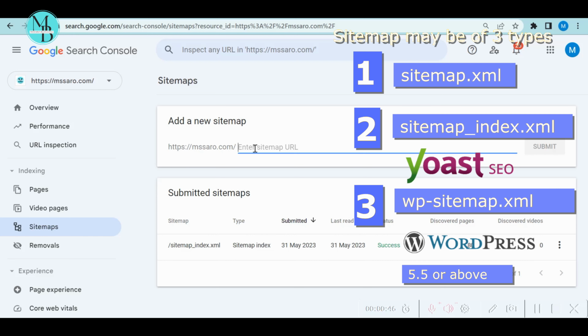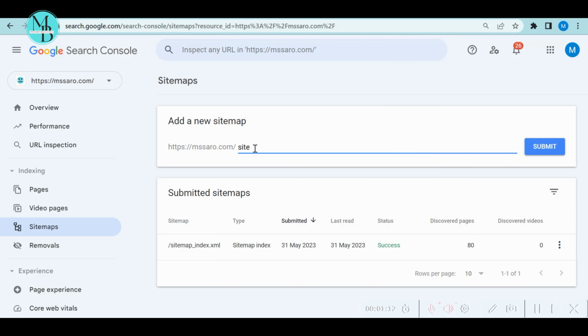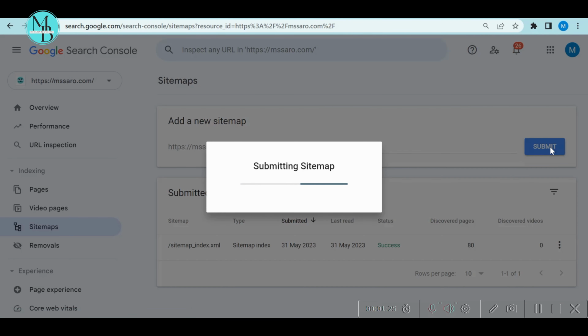So here, as I am using Yoast SEO for making the sitemap, I will type sitemap underscore index.xml, and then I will click on the submit button, and it will show that the sitemap was submitted successfully. Congrats! Finally, you have submitted your website XML sitemap file to Google Search Console.